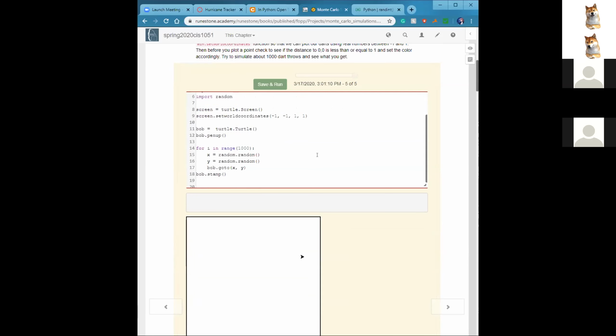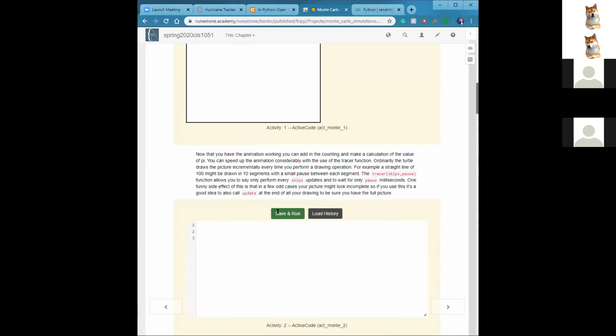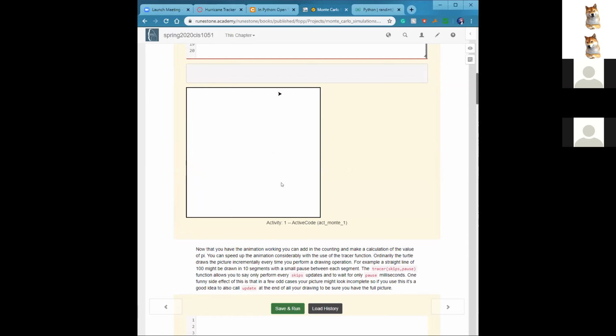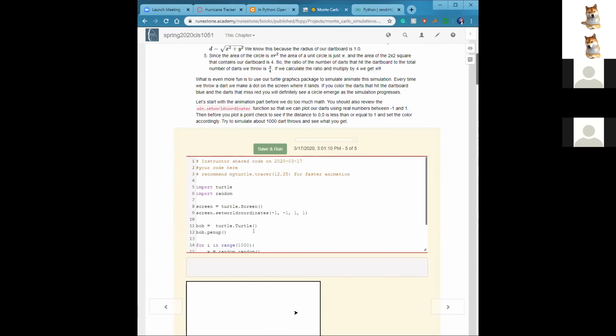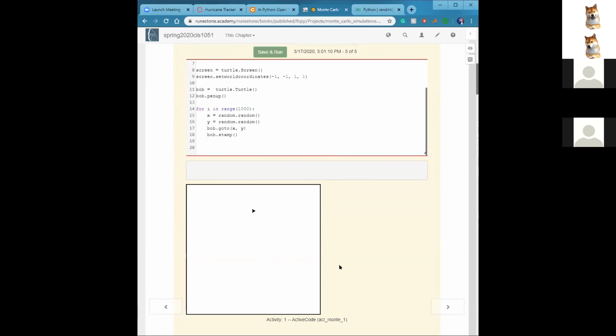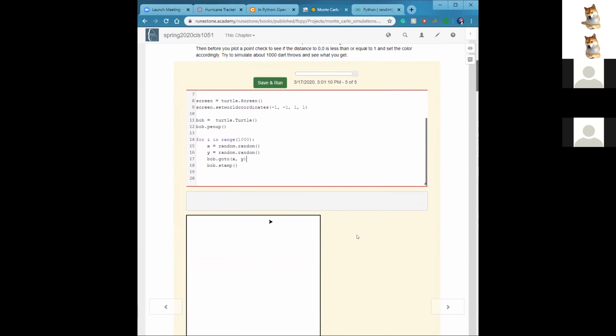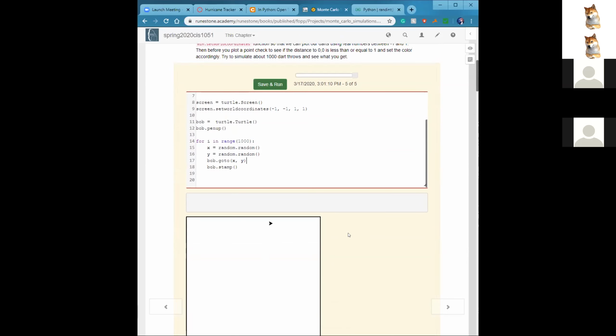Well, now you've got to actually have him stamp. You want to put stamp inside the loop, like that. Right. That's what our issue is, though. We've got 0 to 1, so he's only going from 0 to 1, which is a bit of an issue. Let me see what the issue is there.